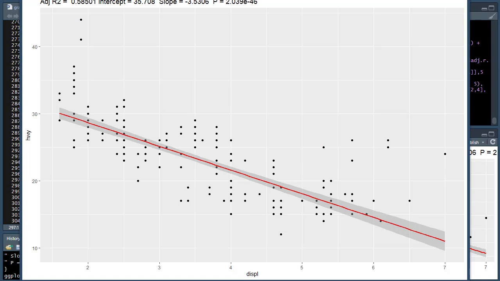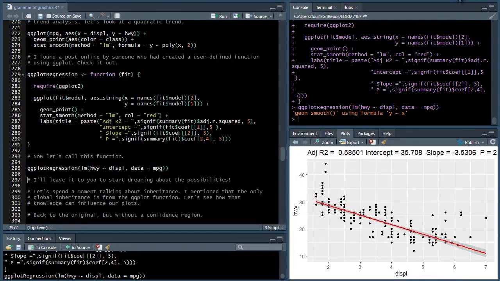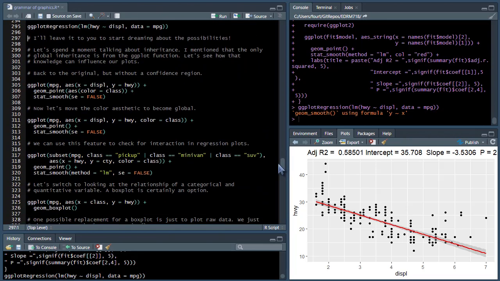Look at that. It gives you the scatter plot. It gives you a linear regression line with a confidence band. Up here, it tells you what your adjusted R-squared is, your intercept, your slope, and your p-value. Pretty cool, huh? I'll leave it to you to start dreaming about the possibilities.